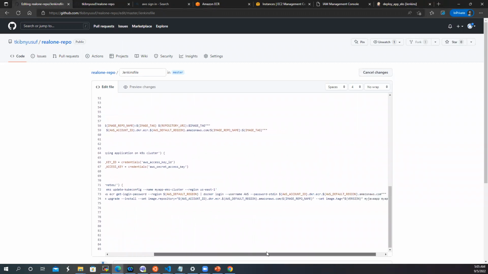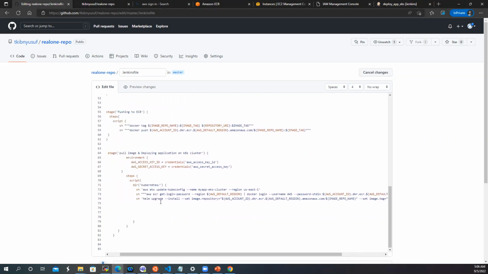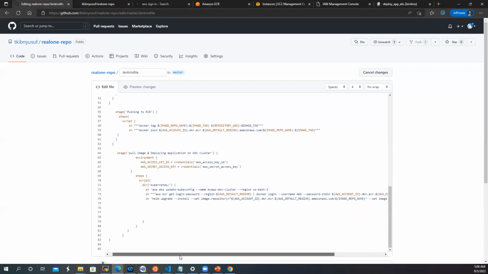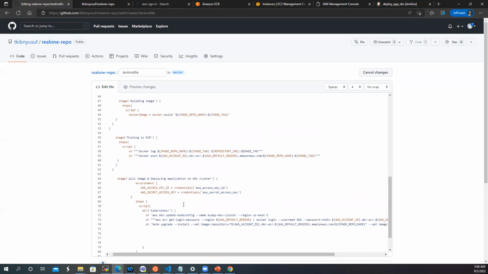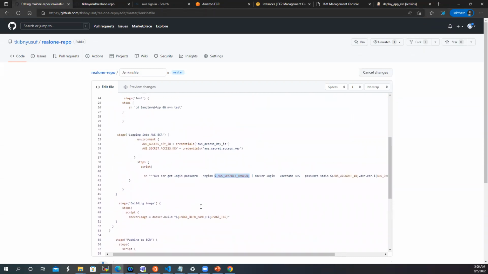So this is my image name, and this is the release name, which is my Java app, right? And this is the name of my application, basically my app. So now, this is how you actually use Helm to deploy to your Kubernetes cluster. So what we need to do is, I think we are good with the setup of our Jenkinsfile.